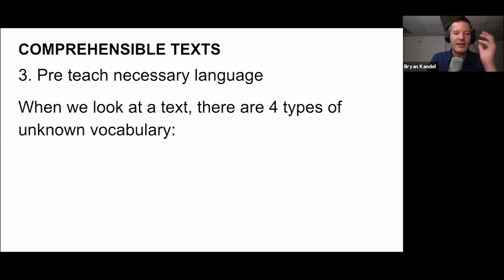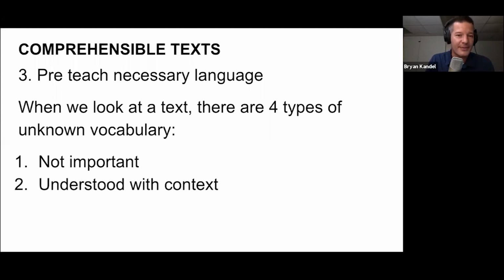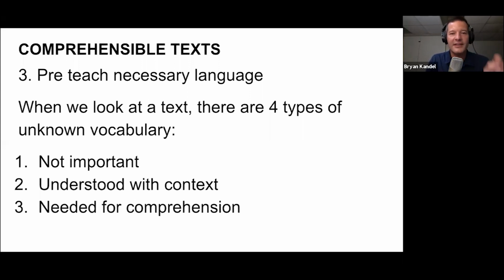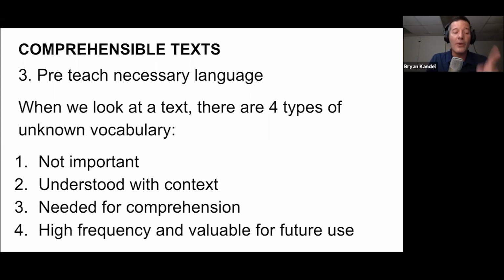So if I'm looking at a book that my students are going to read, and again, we want to look at the text before the students do, I'm going to look for words they don't know. And if I know my students and I know the text, then I know what they don't know. And that's important. And when I find words and phrases they don't know, I have to decide, is it something that's not important? Is it a word that's not important? Is it something that students can understand with context? Is it needed to comprehend the chapter or the book or the story? Or is it high frequency and valuable for future use? Is it something that I know that they need not only to understand, but also something that they can take from this reading and use in lots of situations in the future?